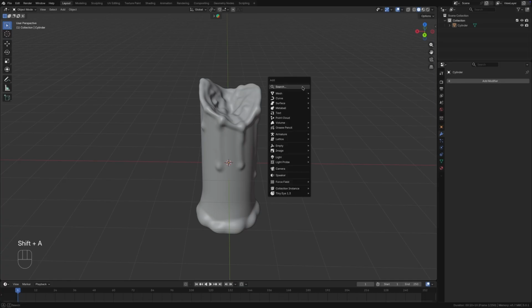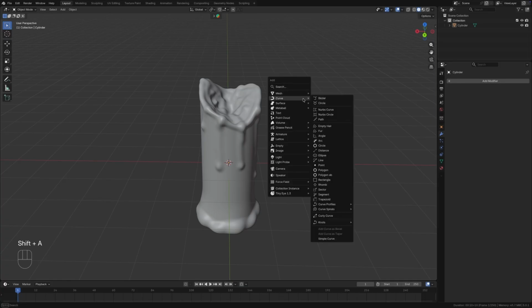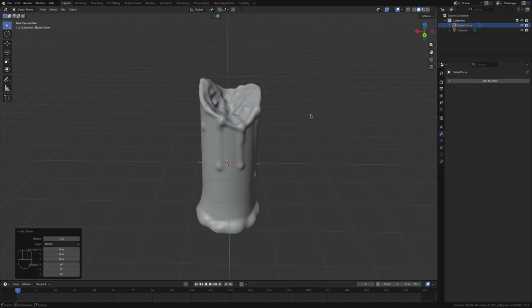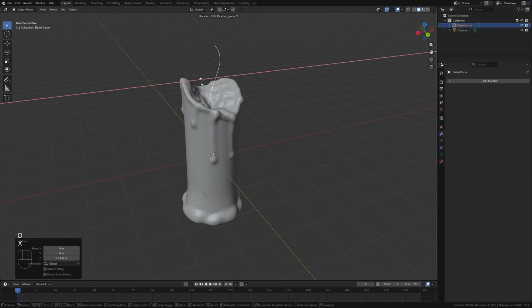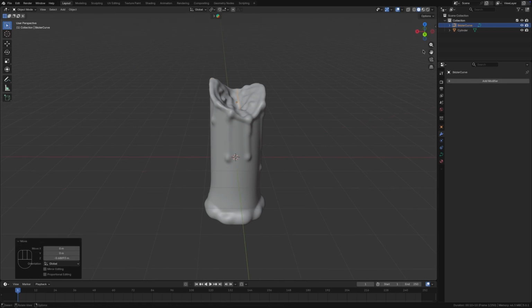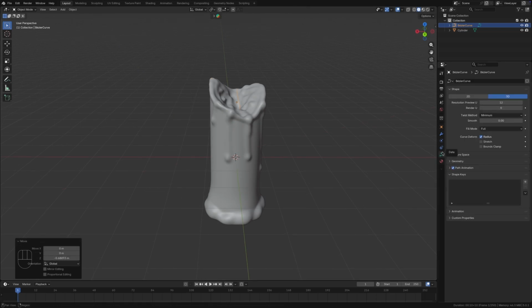To add the wick, press Shift A. Go to Curve and don't make the mistake like I did and select Bezier. Instead select Path. It will be easier in edit mode. Now add depth to the wick.